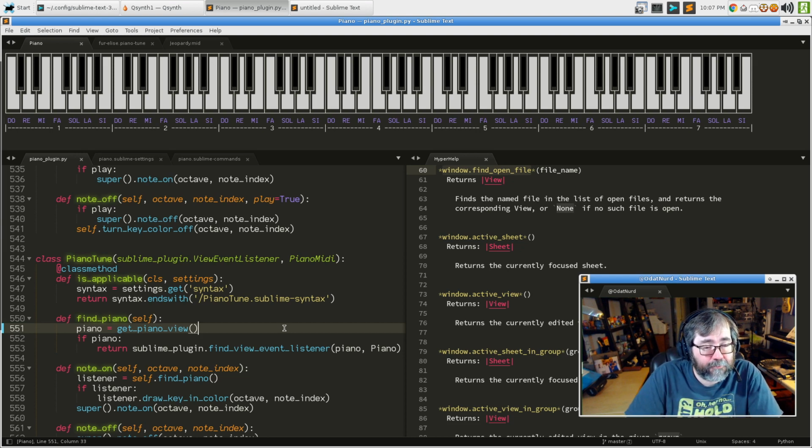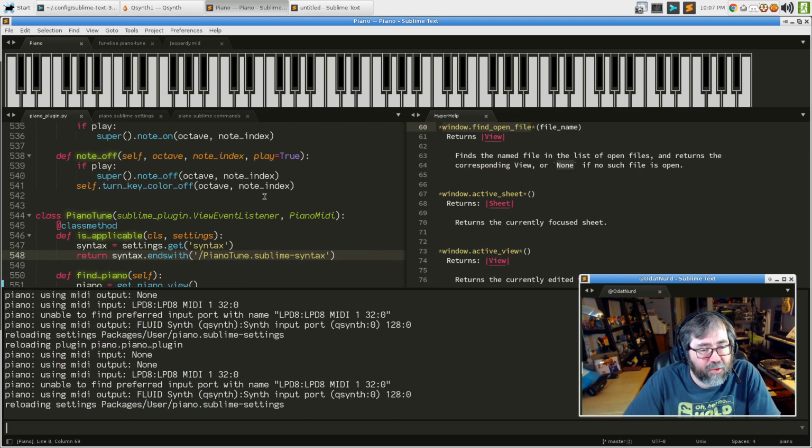What? Oh, we don't need to do this anyway. This is the piano tune. Well, that's unrelated to this not working. It really seems like it should. I don't see why it wouldn't.